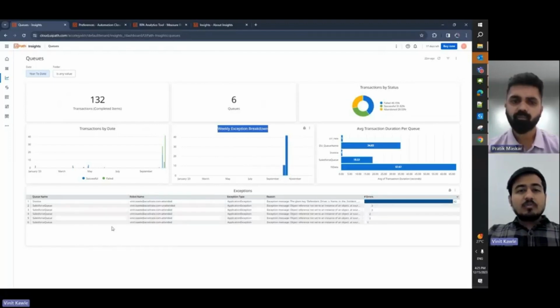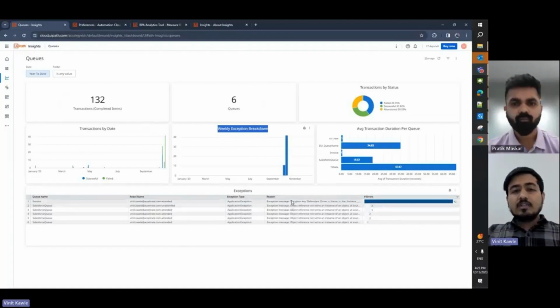In the bottom tile, you can see the queue name, the exception type, and the exception message of that particular transaction item as well. So this shows the number of queues we are processing. If any transaction item gets a system exception or a business exception, that will be logged over here. You can see the exception message as well.